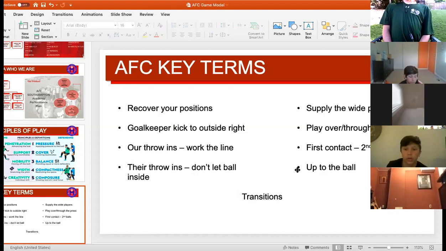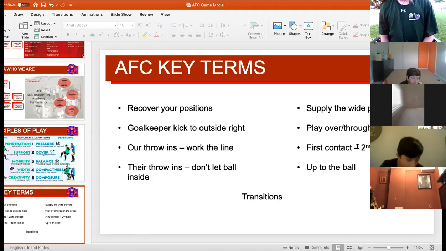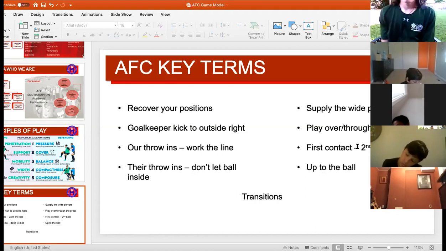You're going to hear the word transition. You're going to hear supply the ball to the wide player. That means the wing player, you need to give them the ball. So you need to serve them with the ball. We need to play over, through, press. So we need to play over them, and then through press, send and press from the middle.